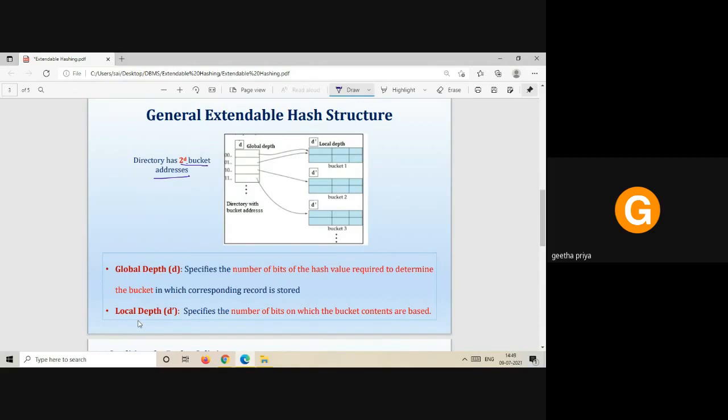So there is a mapping between the directory entry and the buckets. Okay, and if you see here, you can find the two terms called global depth and local depth. Global depth D is associated with the directory, whereas local depth D dash is associated with the buckets. Okay. So now we'll understand what is this global depth and the local depth.